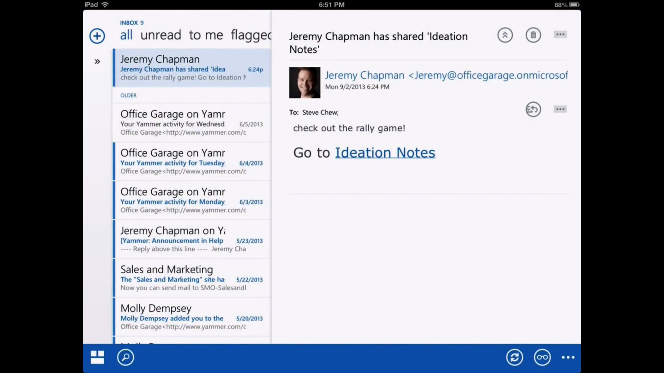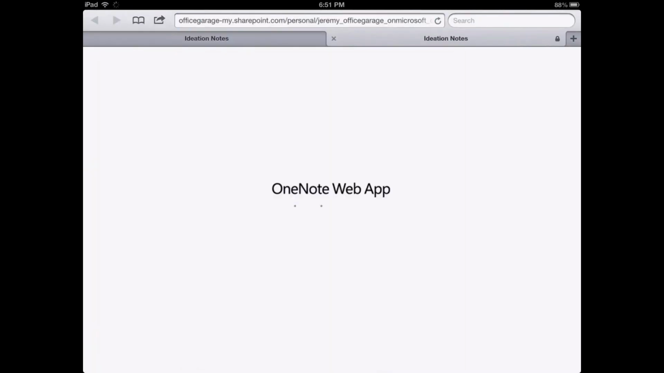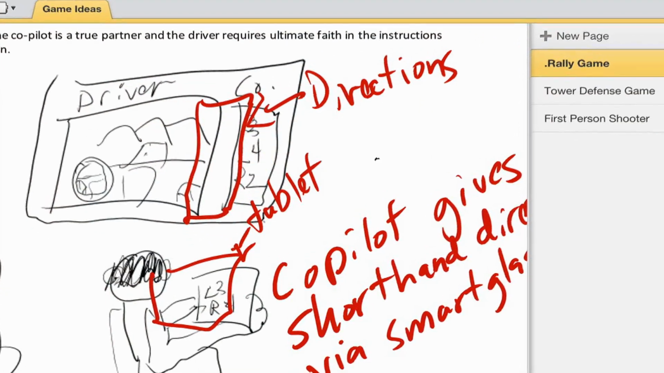So now I have my iPad here, and I noticed that Jeremy has shared a OneNote with me, so I'm going to go ahead and open up that OneNote through the OneNote app in iPad. And wow, it's a rally game. It looks awesome. Wow, cool idea. So I'm going to go ahead and schedule a meeting now with Jeremy and Guy.